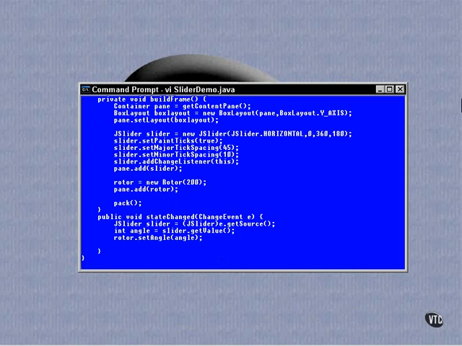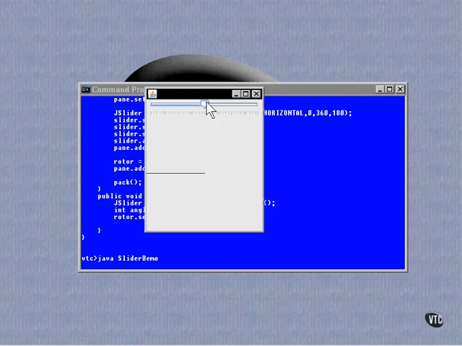Here's how it works. You can see the slider sitting at its midpoint, 180. Unlike the spinner, you are not shown the numeric value of the current setting, but it is much easier to set the value of a slider.